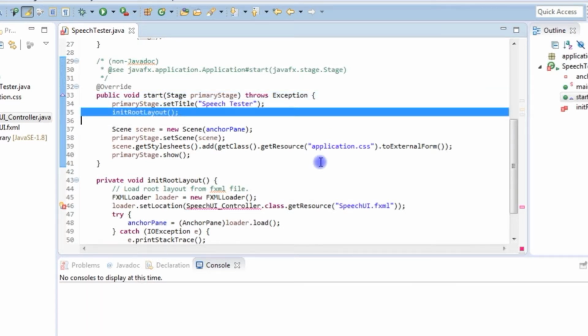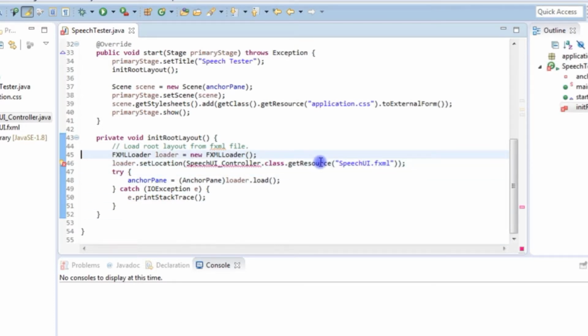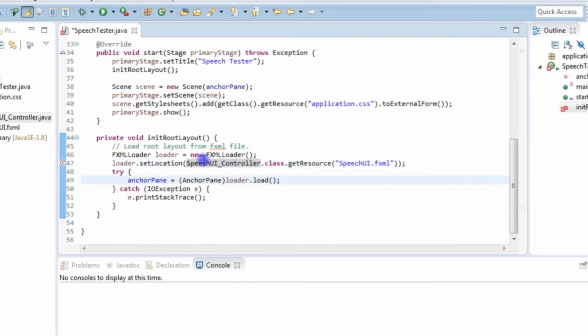And then I've got a method call here to call init root layout. And what that allows me to do is just set up some things down here. And one of the things is to load the speech UI FXML document. So I create a new loader, and then I set the location based on where the controller class is, which we've just created, so it doesn't know where it is. So I'm just going to import it. There we are. So it looks for this, based on where the speech controller class is, it looks for a resource called speech UI FXML. And as they're both in the view package over here, it will find it.